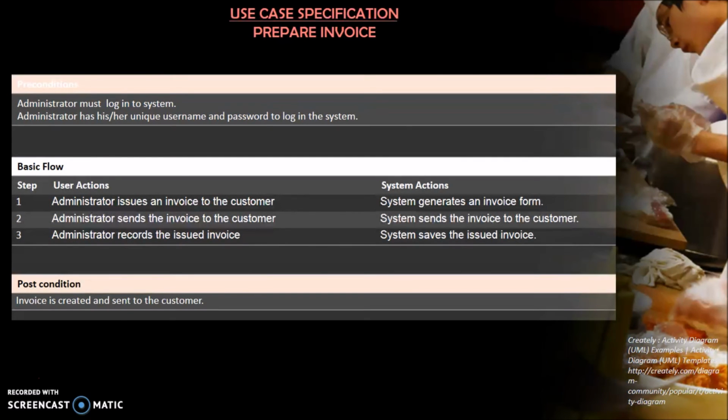And then we go to the basic flow. Firstly, the administrator issues an invoice to the customer. Then the system generates an invoice form. Second, the administrator sends the invoice to the customer. Then the system sends the invoice to the customer. And lastly, the administrator records the issued invoice. Then the system saves the issued invoice in the documentation. For the post condition, the invoice is created and sent to the customer.